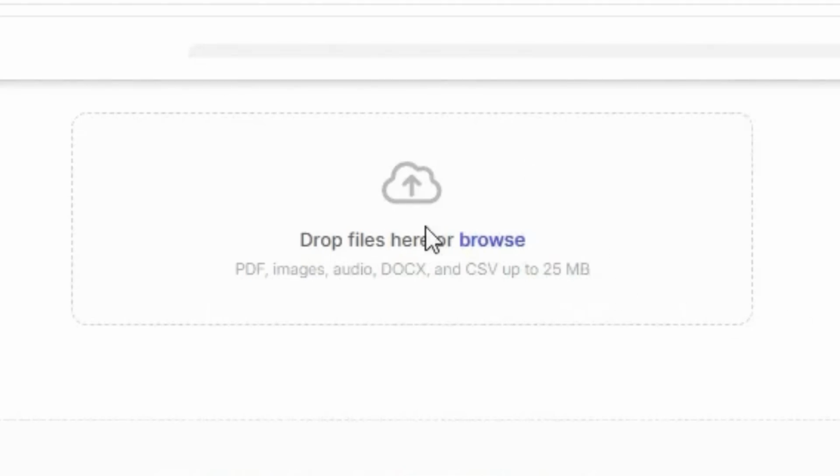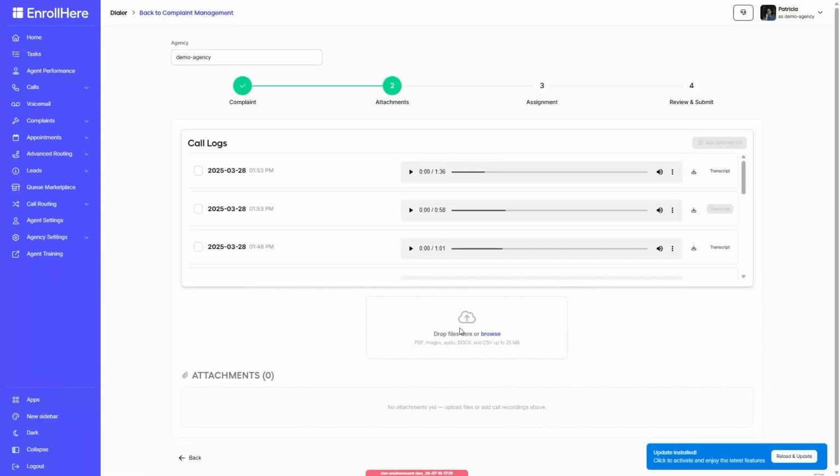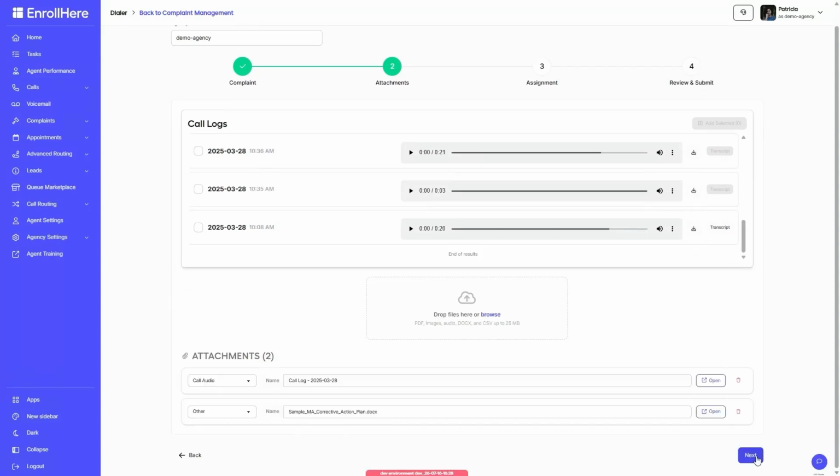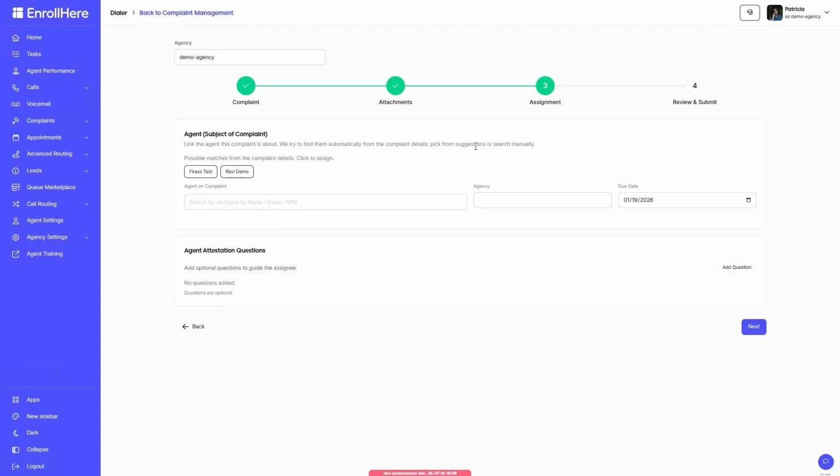You can also use the upload for attaching supporting documentation, such as corrective action plans, marketing materials, carrier evidence, investigation files, whatever the case needs. Upload PDFs, Word documents, images, audio, and CSV files. Select what belongs on the complaint and it stays with the case alongside your call recordings for review, attestation, and your carrier response.